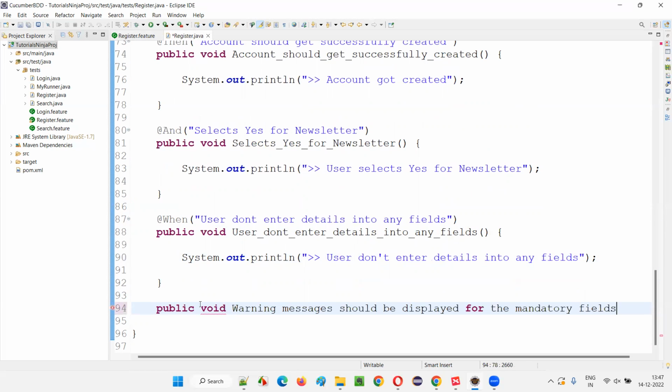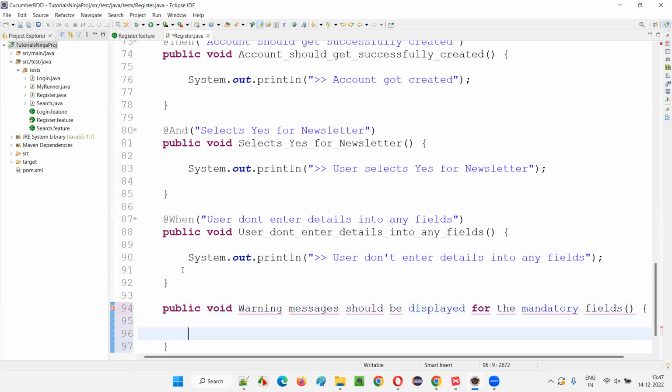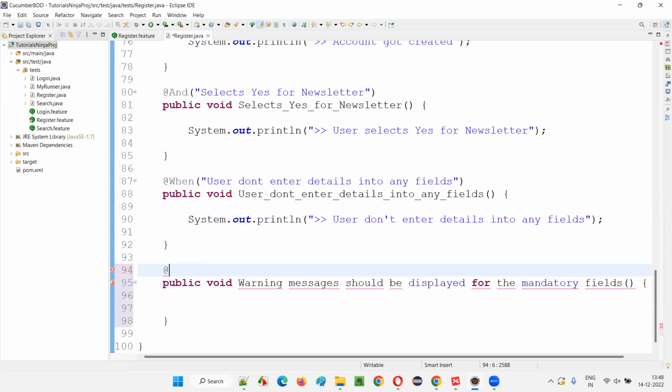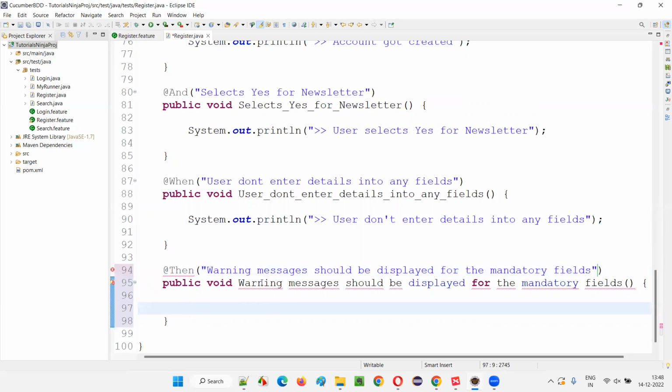Public void, then warning message. Then paste it here, and here you have to fill up the underscores, and the errors will be gone.